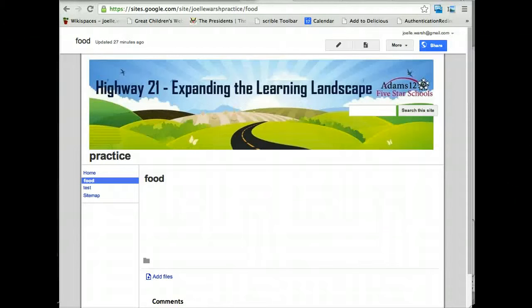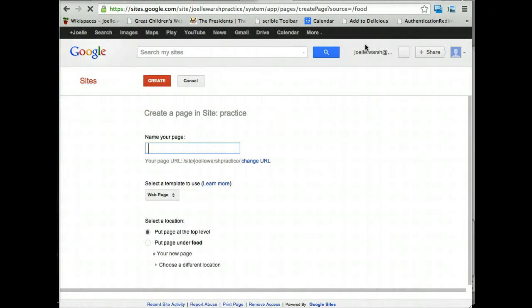Let's talk about how you can control the navigation of your site. By default, when you create a site and start creating pages, it will add the links in the sidebar. So watch. As I add a new page and I name my page, so for example, I'm going to name this page Hobbies.